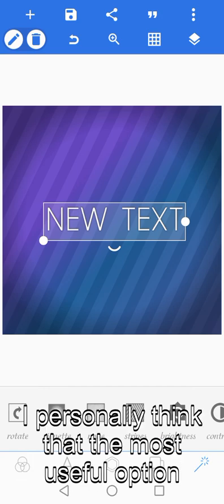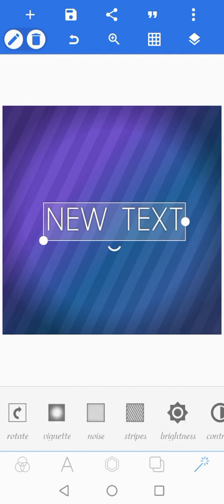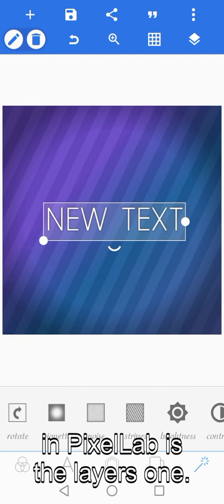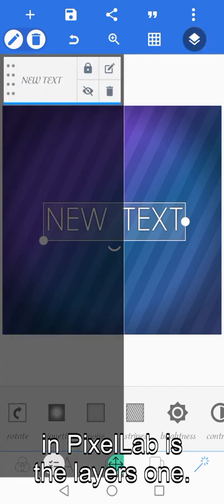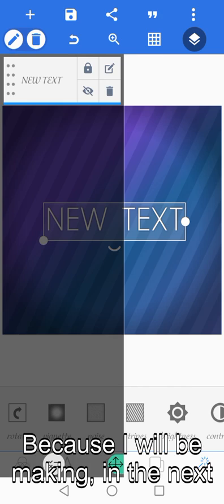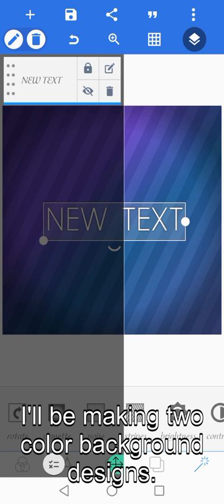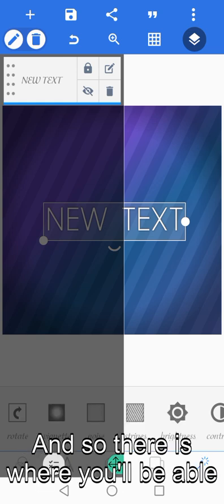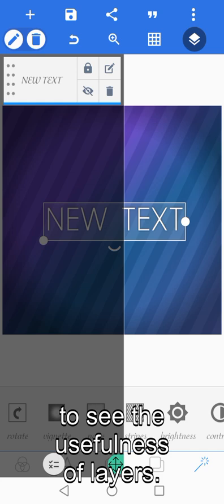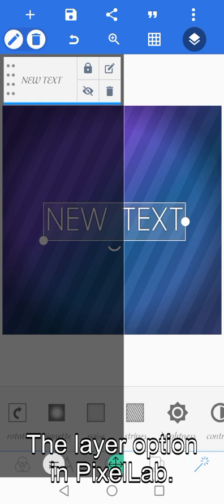I personally think that the most useful option in Pixellab is the layers one. You will see the reason why, because in the next module, module 15, I'll be making 2 color background designs, and so there is where you'll be able to see the usefulness of layers, the layer option in Pixellab.